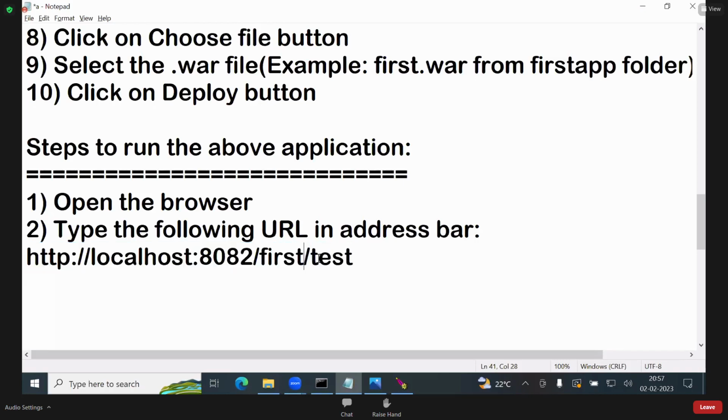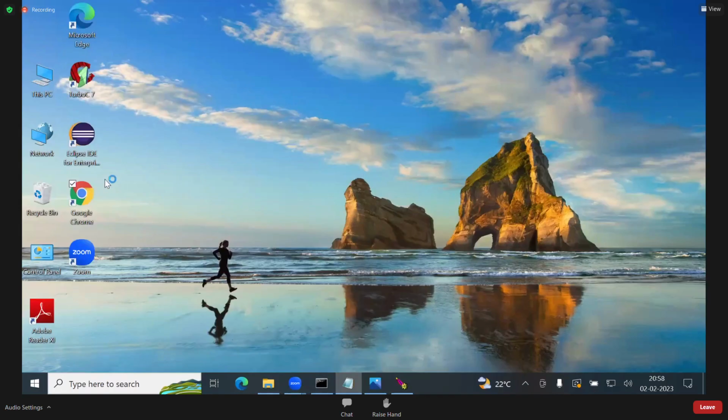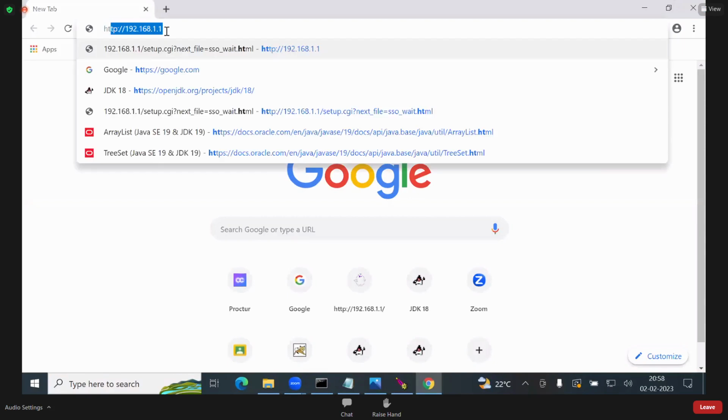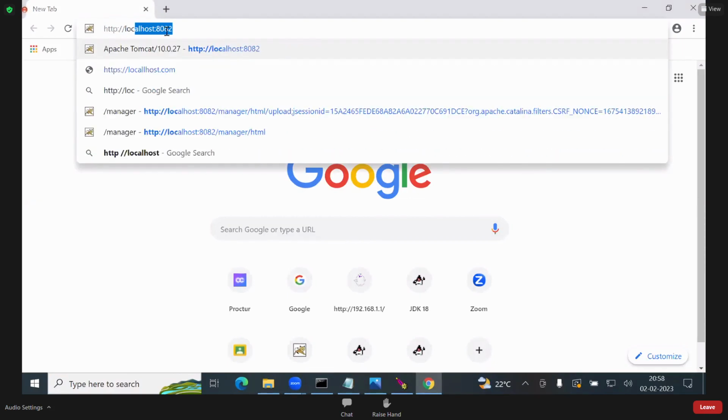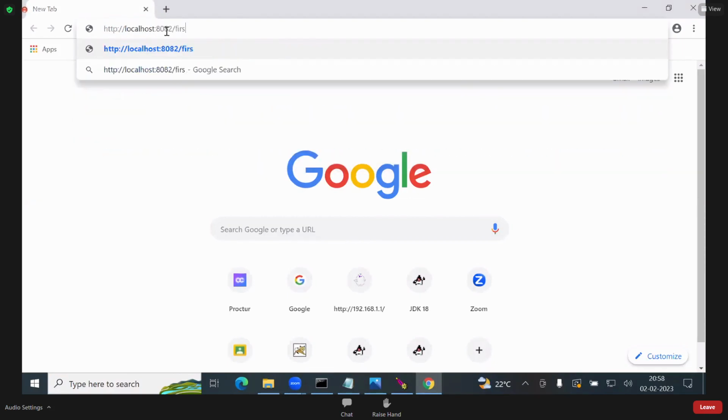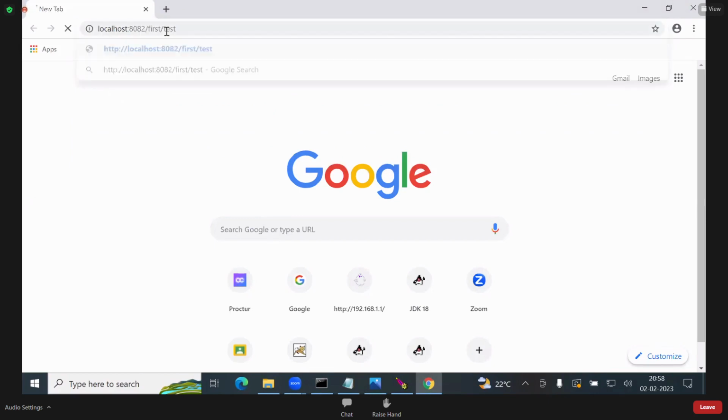This test I wrote in the XML file as /test. This first is the WAR file name. Word by word, what is HTTP, what is localhost, what is port number, what is URL, what is URI, what is URN, I'll explain. Now, we have to open the browser and type the URL: http://localhost:8082/first/test. Then my request will go to the servlet.